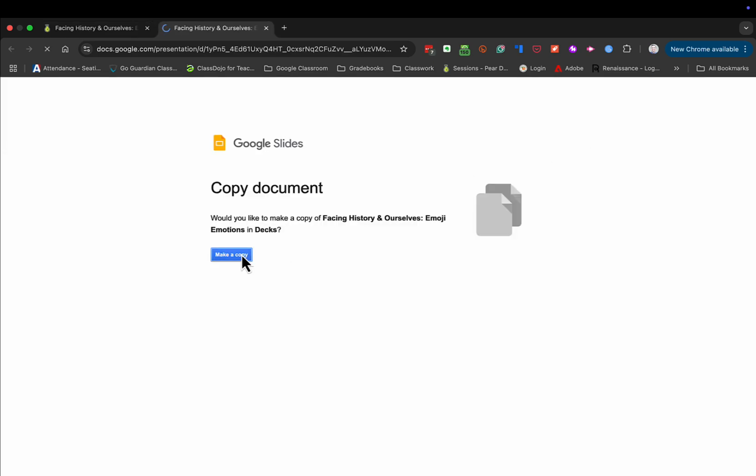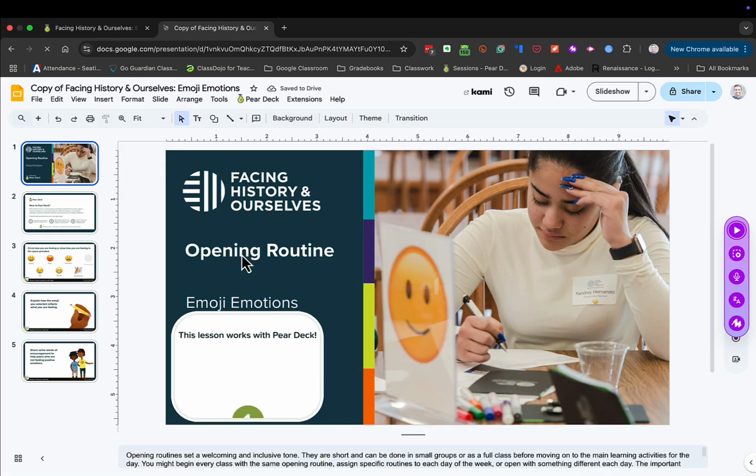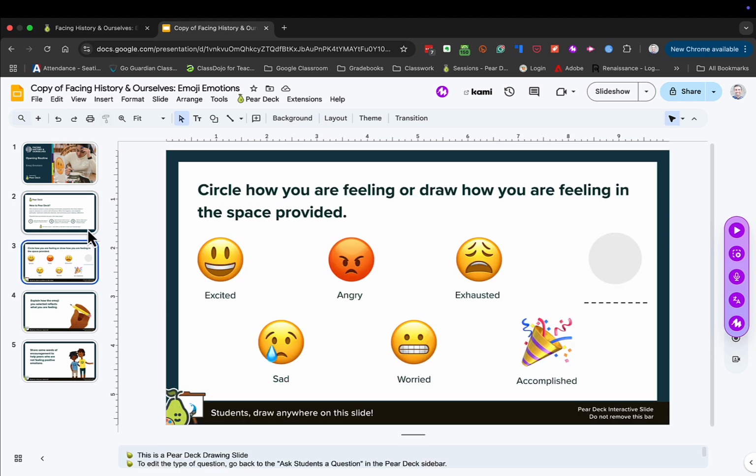It'll make a copy, and I can edit this, make it a little bit more applicable to my content, my personality, and you'll see this. It'll show you how to actually use the routine in your classroom, including if you're new to Pear Deck. So we've got our emojis right here, but let's make this a little bit more like the PD that we did back in November.